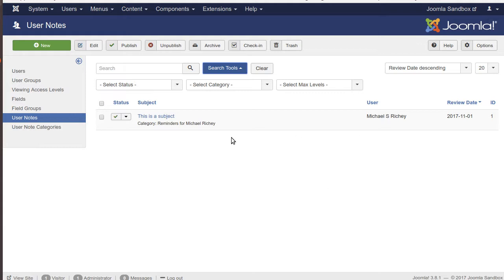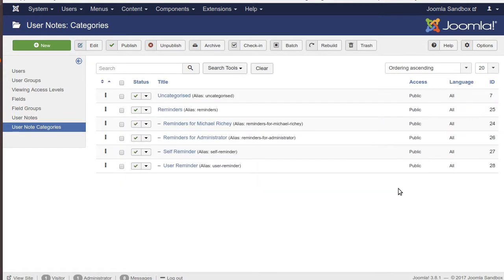So what this reminder extension does is it allows you to specify, now this is not the only thing it does, it allows you to specify a recipient for any particular category that a reminder is assigned to.